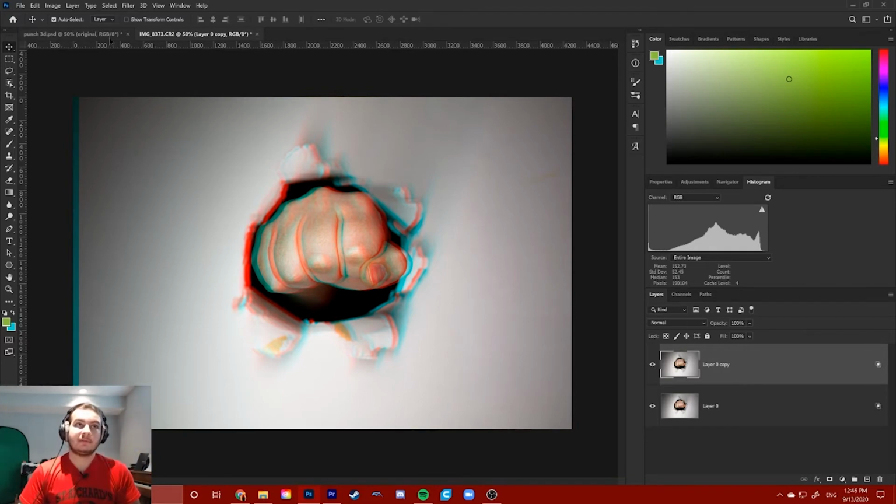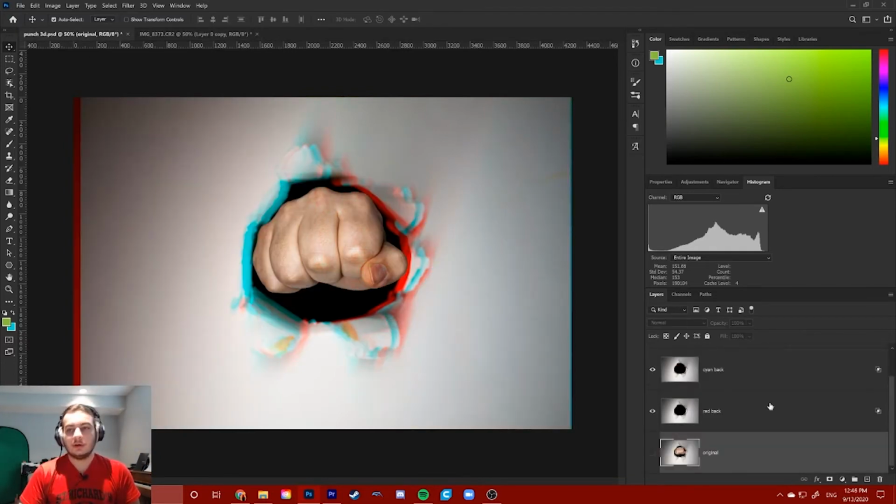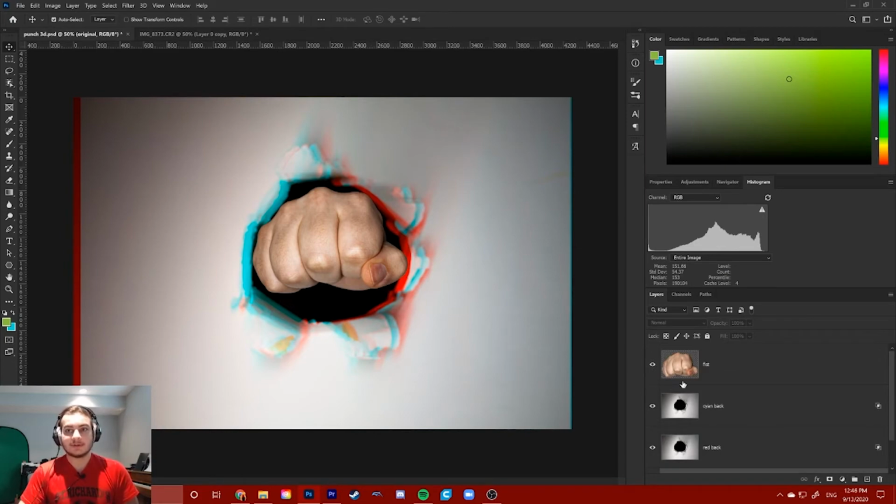So I have in a different Photoshop file here, as you can see through my layers, I have a fist separated from the background, and the background is where I change the distance of the red and cyan. So as you can see, the fist, there's no double image, it's still, but the background you have the double image with the red and cyan separated.